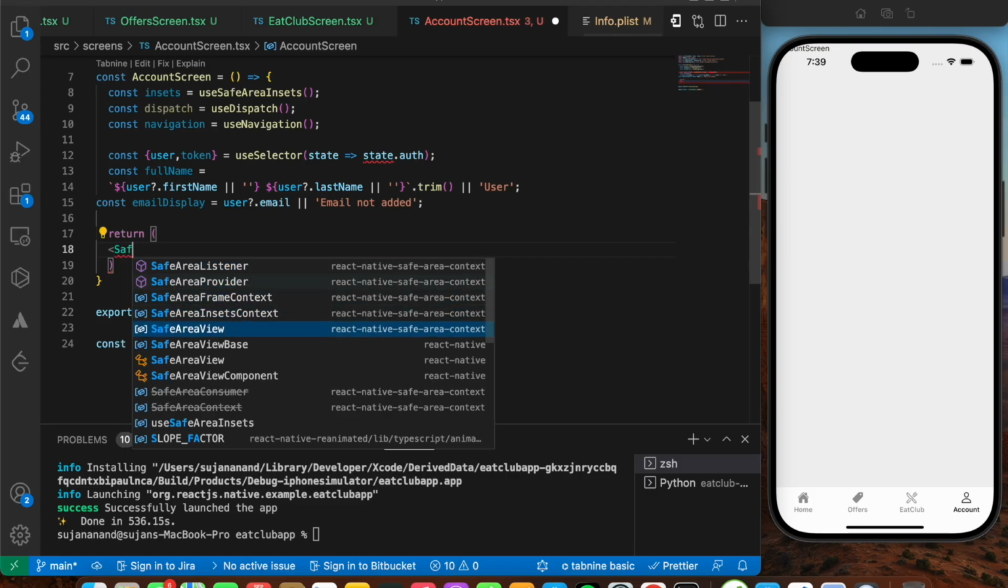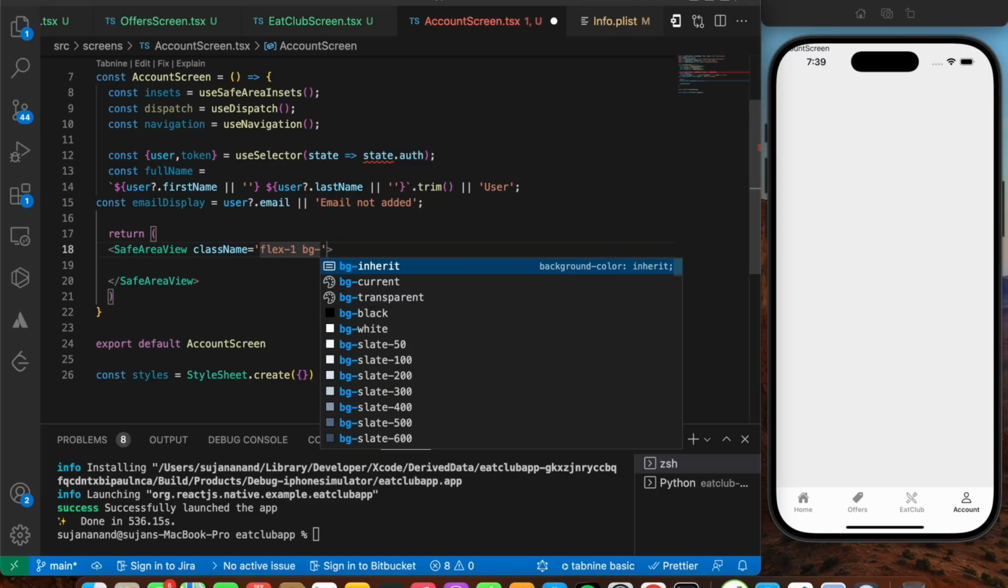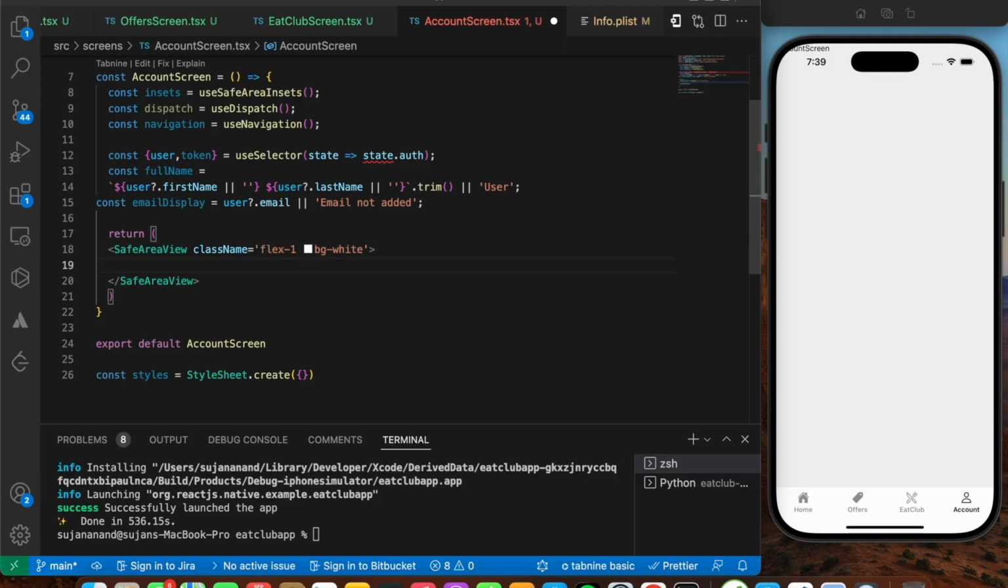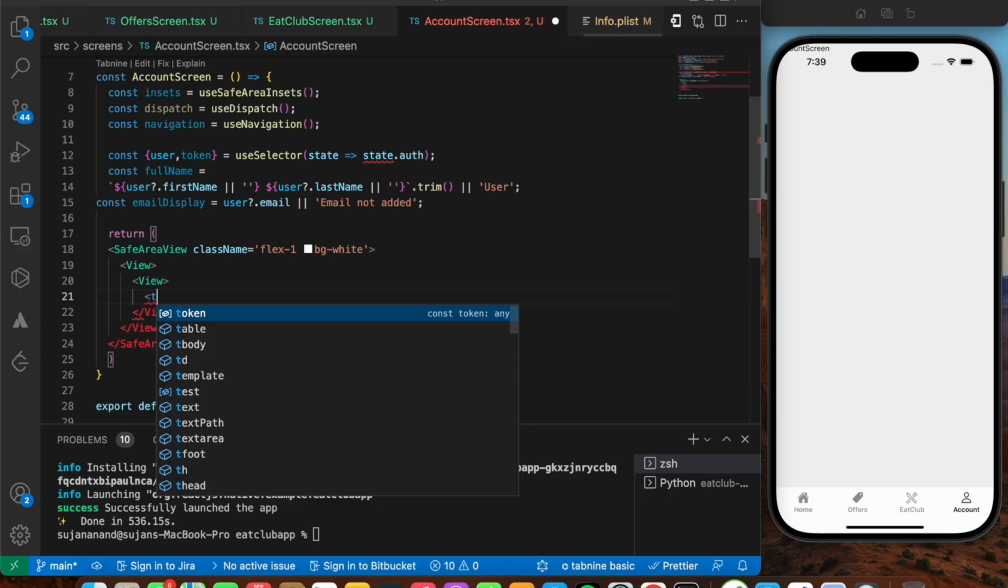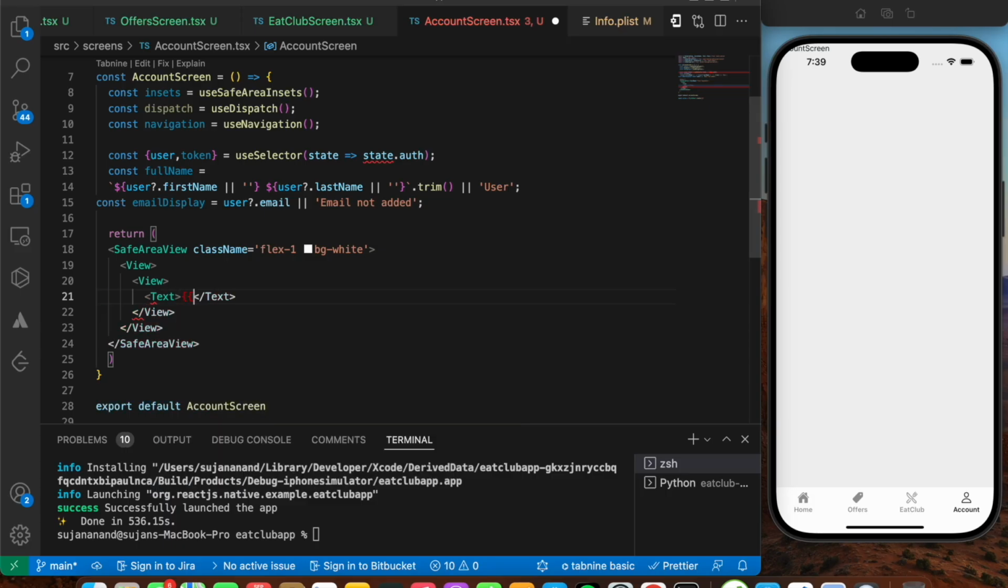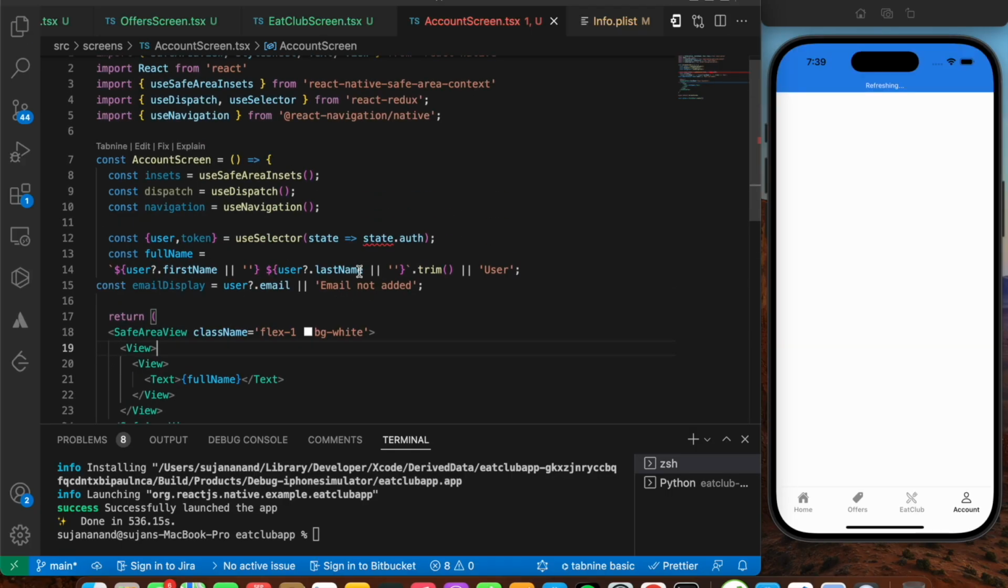So safe area view. Let's pass on the class name for this. I'm going to say class name flex of 1, and again BG of white. Within the safe area view, have in your view, and here I'm going to show the user info bit. Here having a text, and show your full name. If it's not present, it is just going to be the user itself.